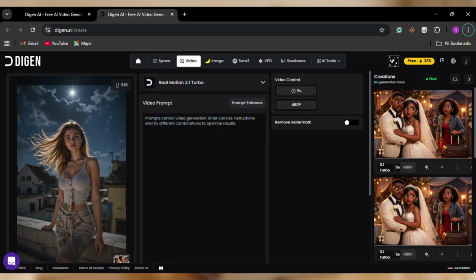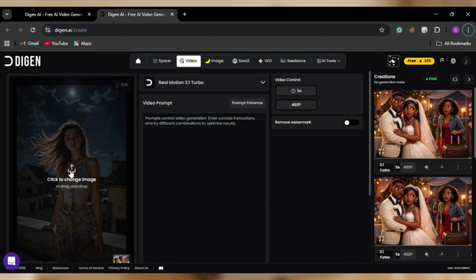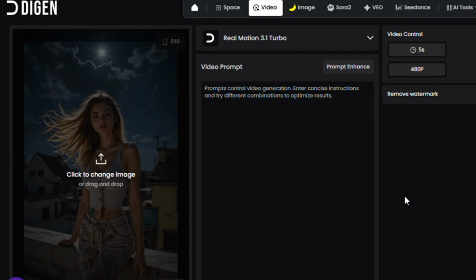Step 3. Bring your characters to life. Now for the fun part, making our characters talk. We'll be using a tool called Digen. This tool is powerful, beginner-friendly, and gives you 120 free credits daily, which means you can create multiple clips every day. Here's how it works.